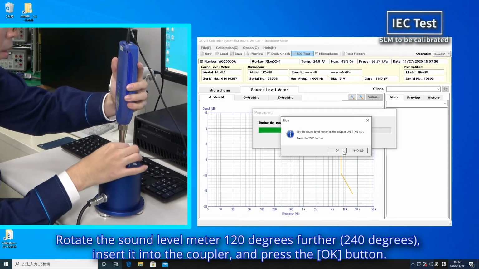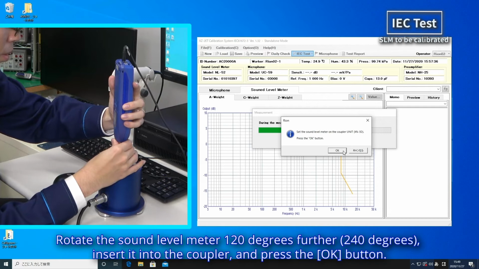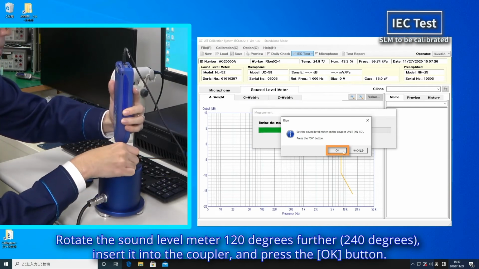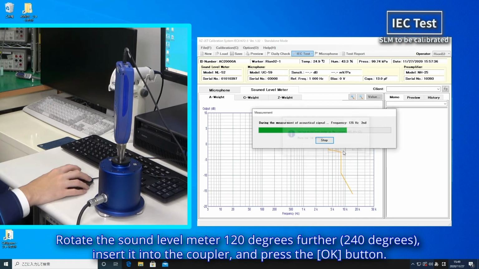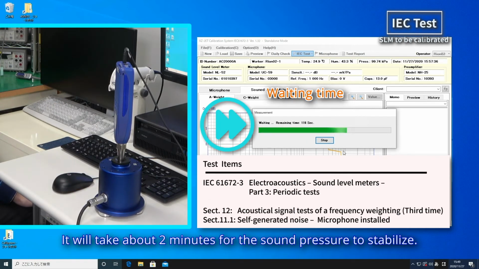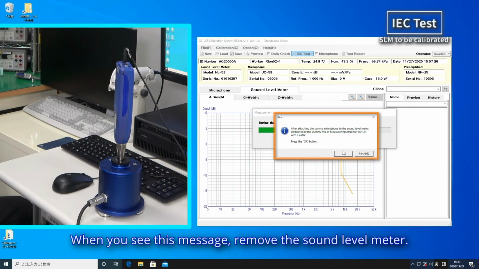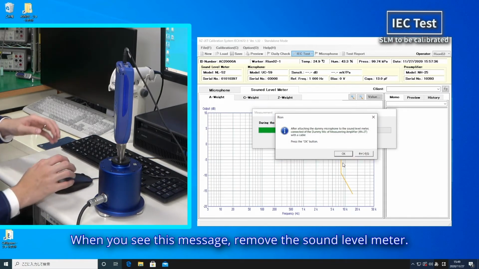Rotate the sound level meter 120 degrees further, insert it into the coupler, and press the OK button. It will take about 2 minutes for the sound pressure to stabilize. After 2 minutes, the measurement will start automatically. When you see this message, remove the sound level meter.